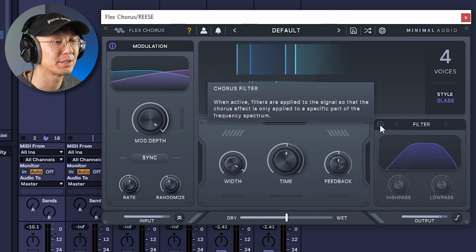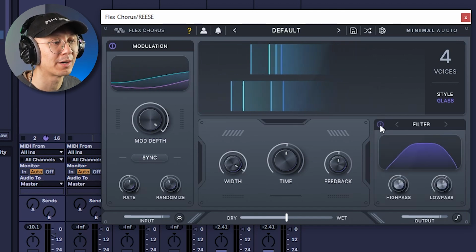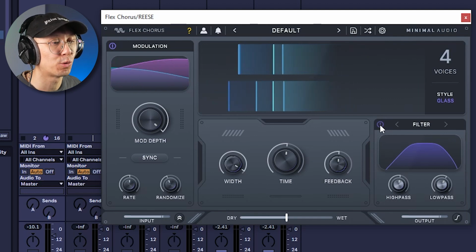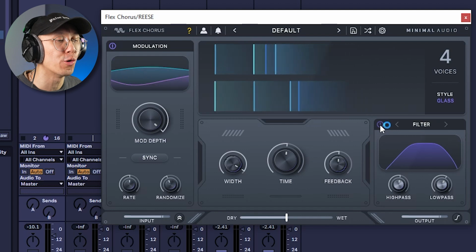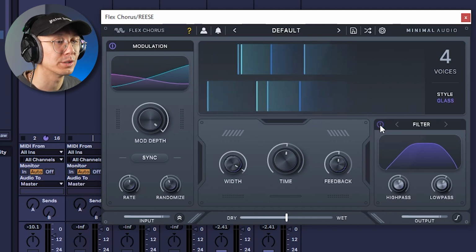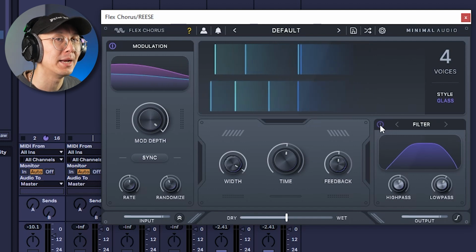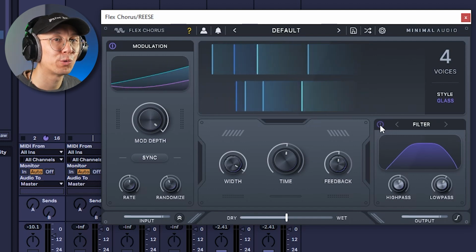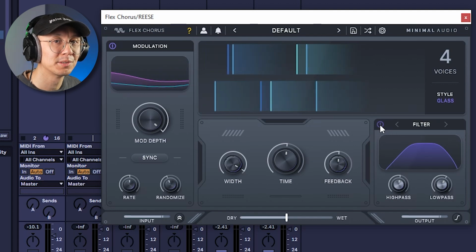Finally, there's a filter section, which allows us to shave the top and bottom end before it gets sent into the chorus effect. For example, sometimes you might want to exclude the low frequencies from being chorused, and that's especially important if you're adding a chorus effect to bass sounds. Because if you add chorus to the sub-bass frequencies, you might get phasing issues.